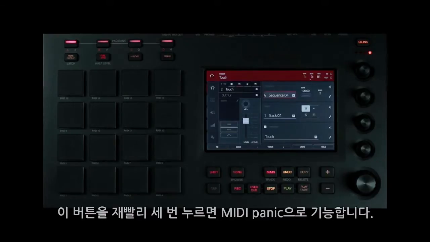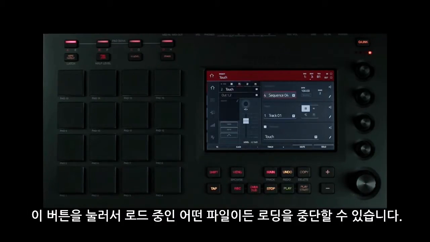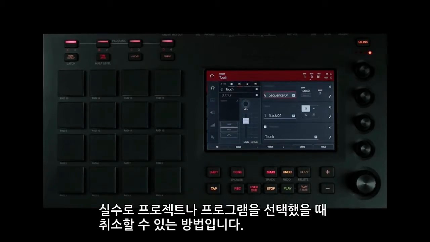Quickly pressing this button 3 times will act as a MIDI panic and shut off all voices and stop all audio processing. You can also press this button to abort loading any files that are being loaded. Say, for instance, you select a project or program to load that you didn't mean to.